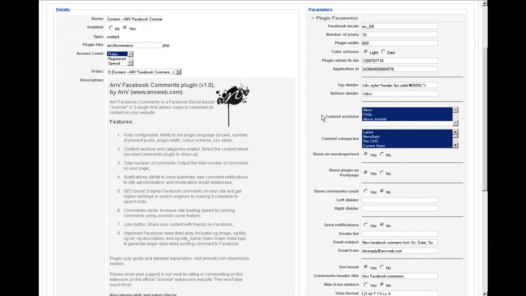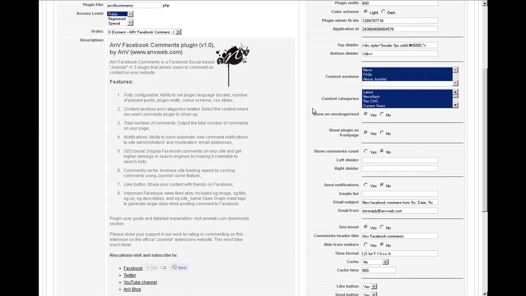Okay, so content sections and content categories. So you can choose where you want your plugin to show up. You can select sections and categories. Let's say you need this plugin in news section, but you don't need this in FAQ and about Joomla section or something else. So this is the same with content categories also.